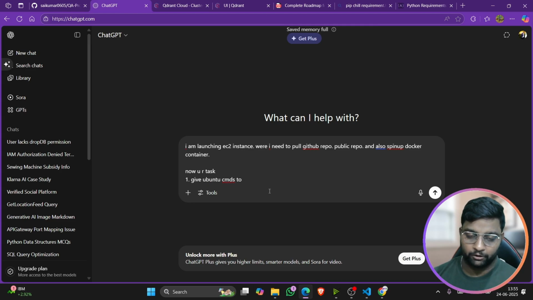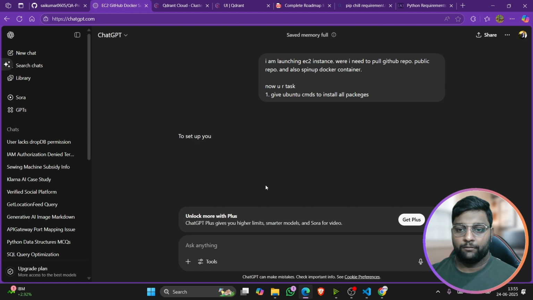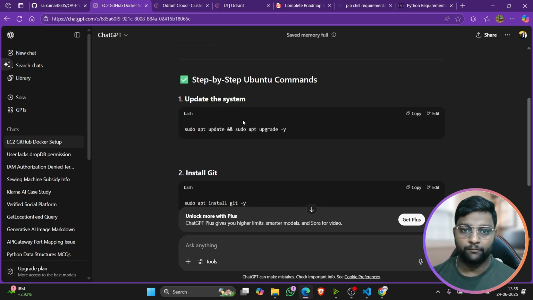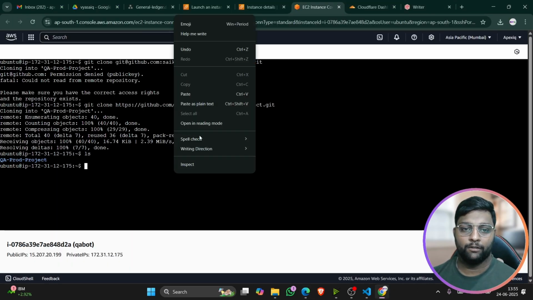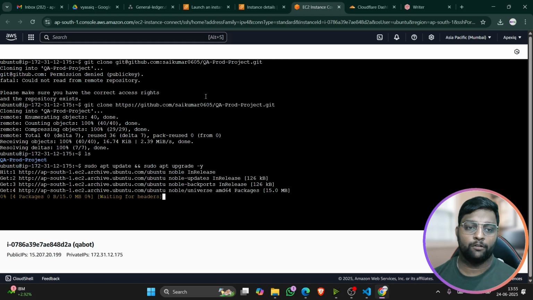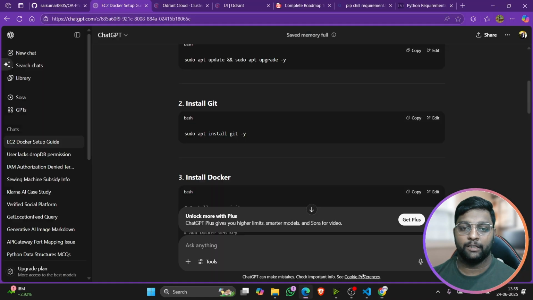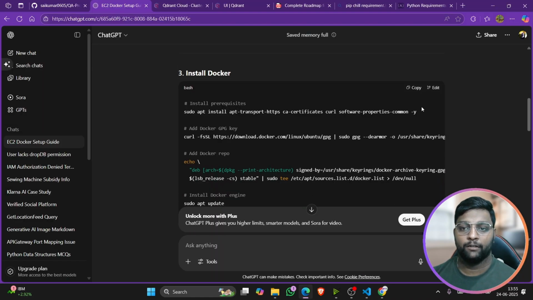Ubuntu commands to all packages. Okay. So let us use all these commands first. We need to actually install them. Git is already solved, so we don't need to specifically care about Git, it's fine.